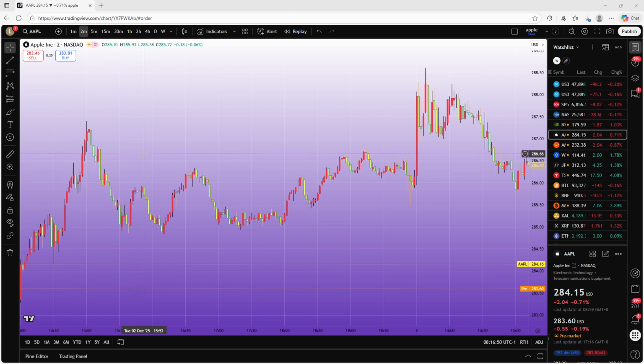First, make sure you're on your TradingView chart with the market or asset you want to analyze already open. We're going to begin by opening the Indicators menu. Look towards the top of your screen and find the button labeled Indicators. It's usually near the toolbar area above your chart. Go ahead and click that.